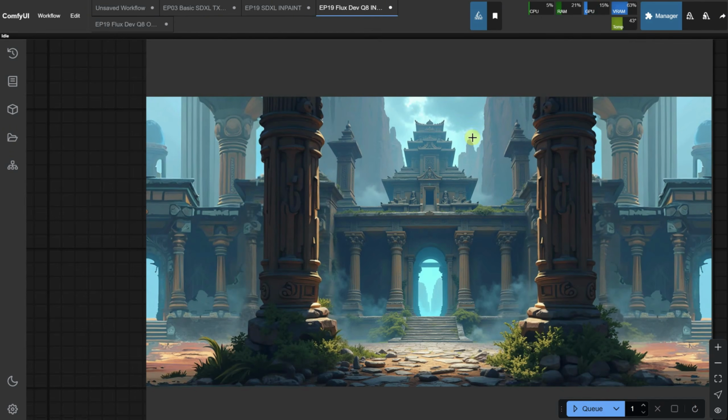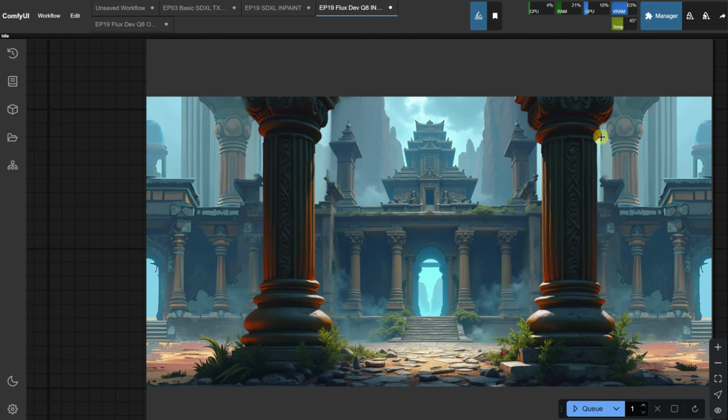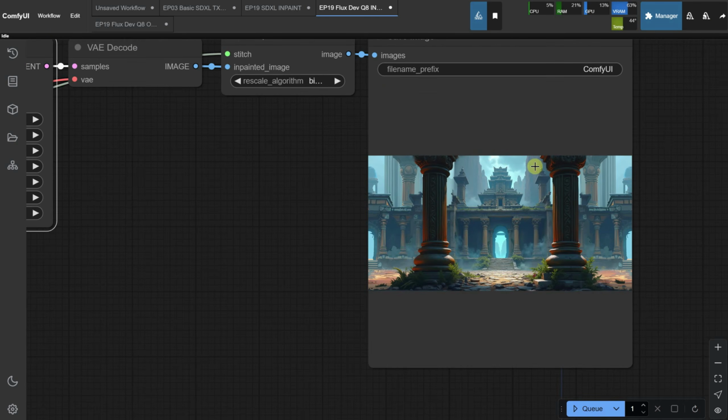Yes, now it looks much better. Let me try another seed to make sure it wasn't just a lucky seed and that the settings are right. It seems to be working just fine.